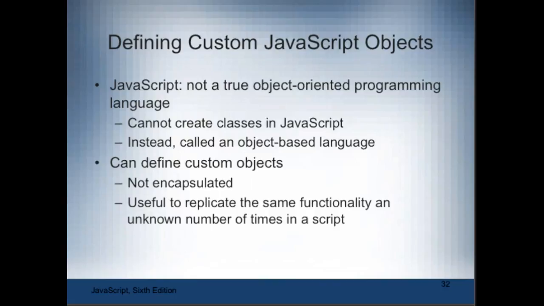Defining custom JavaScript objects. JavaScript is not a true object-oriented programming language. You can base objects in your programs on built-in JavaScript classes such as the array and date objects. However, you can't create your own classes in JavaScript. For this reason, JavaScript is said to be an object-based programming language instead of an object-oriented programming language.